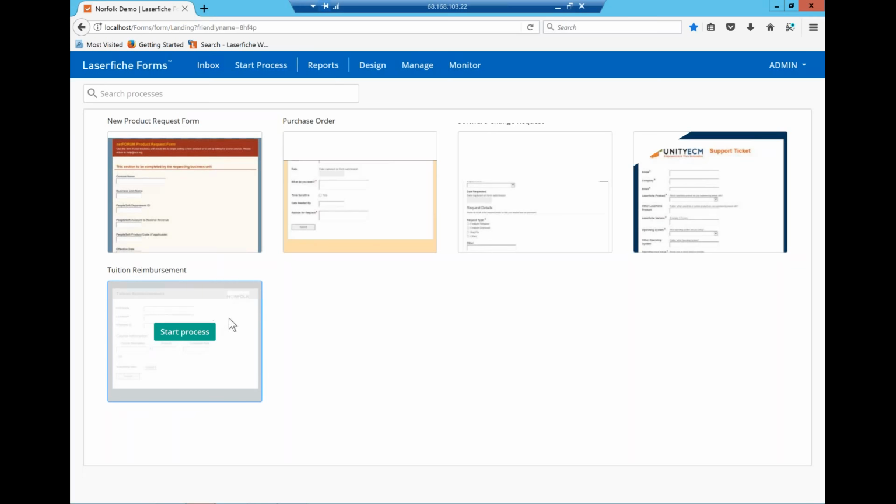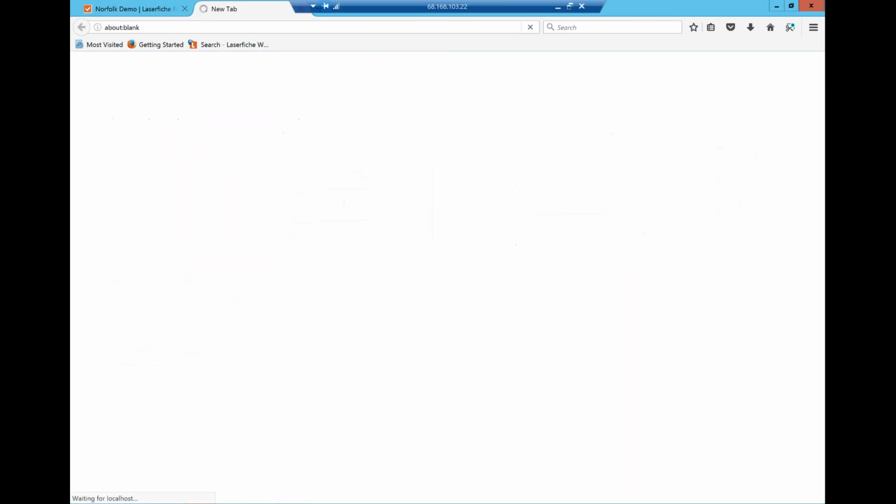So we're actually going to be using the tuition reimbursement process to demonstrate. It's going to be a table in this form, which is going to lead us into multi-value field groupings and how this table maps to a field group. So I'm launching the process, launching the form right now.